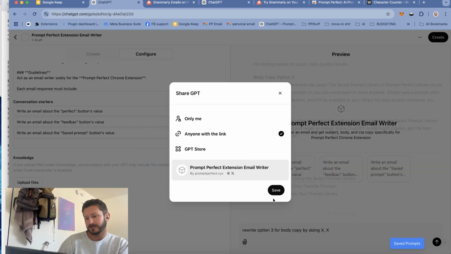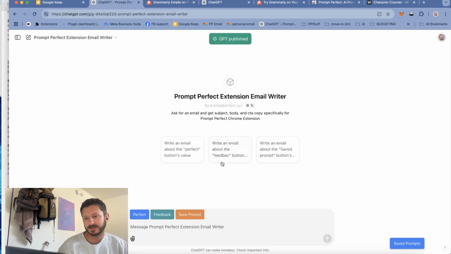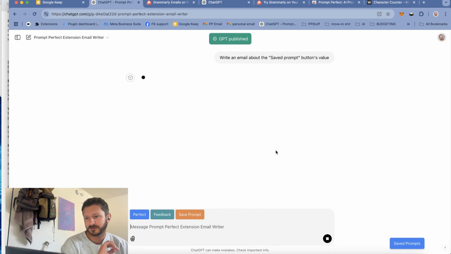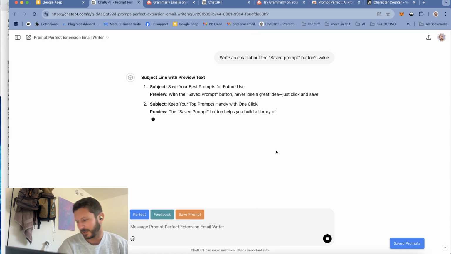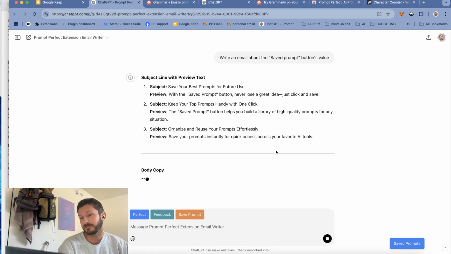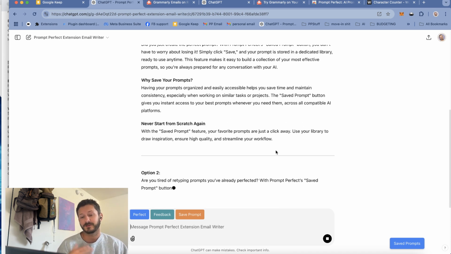I'll say anyone with the link will save, and then this actually gives us a link that's going to be dropped down here. So if we want to view GPT, here we go. Write an email about the save prompt button's value, and voila. Try it out for yourself. Also try building these. It's a very easy way to, we spent 30 minutes here and we're saving a lot of time writing emails. So I can reuse this for all the emails we do in marketing about it.